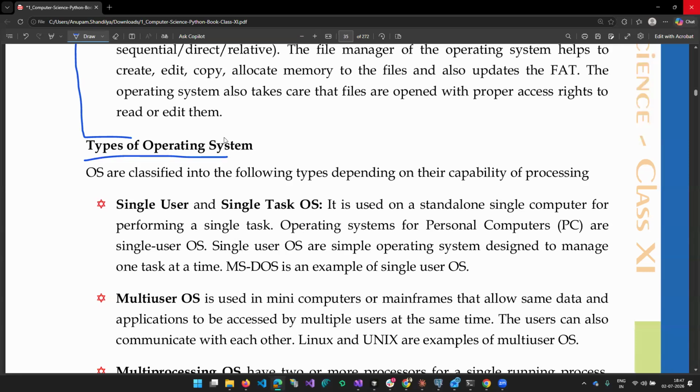The operating system also takes care that the files are opened with proper access. If you don't have access to some files, you cannot open them.